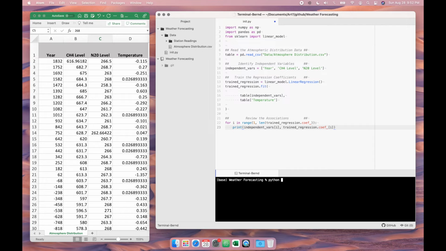All that is left to do is run the code. And you should see that we have an output of each individual independent variable here, CH4 and N2O, along with the associated slope. For each part per million increase in CH4, we expect a 0.001 degree increase in temperature. These numbers give us a measure of how often temperature moves when each individual independent variable moves.